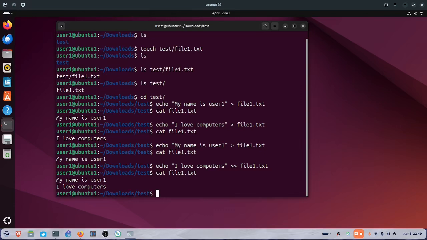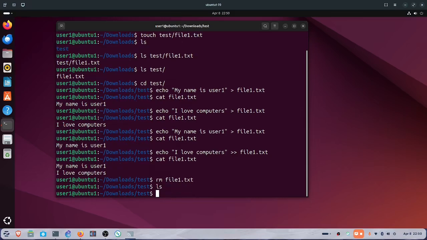So what we can do now is remove the file. We didn't just create a file, we also added content into the file. If we want to delete the file, we will go rm and then the file name. If we type in ls now, there's no more file.